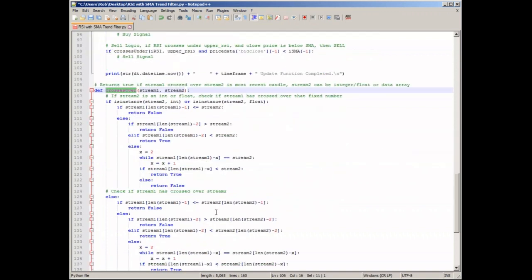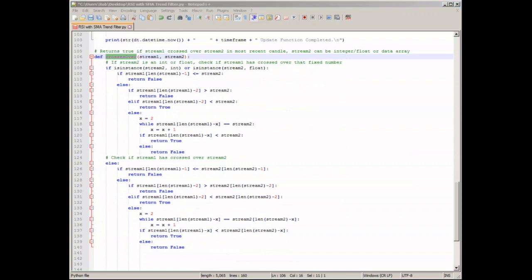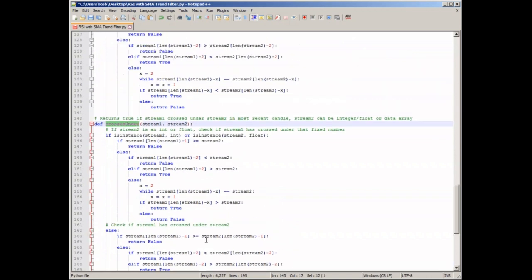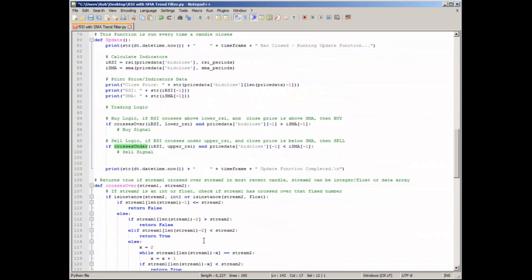And I copy and pasted the crosses over function. I'm going to copy and paste this over as well, crosses under. And it returns true if it did cross over or cross under, returns false if it did not. Just a quick way to do it.